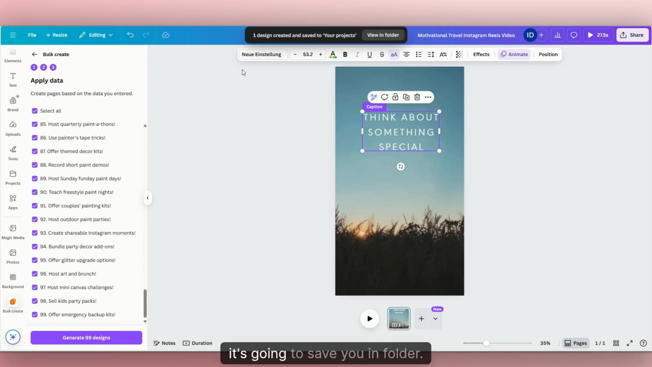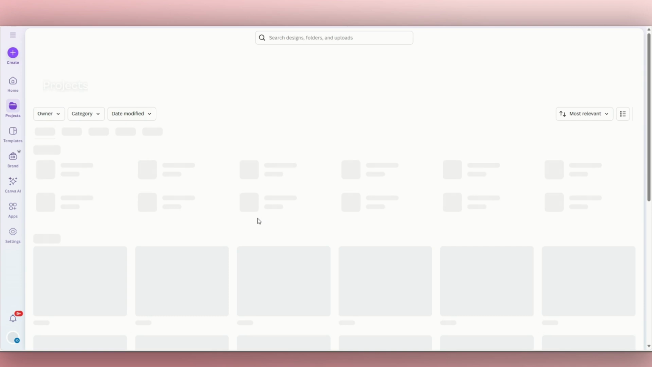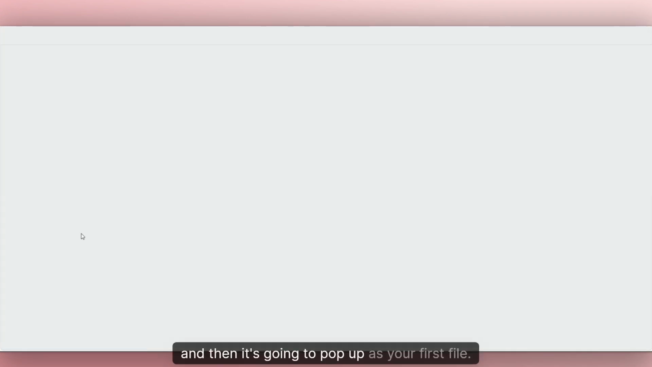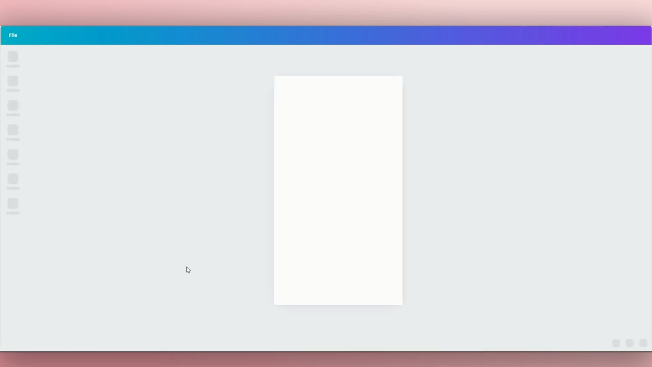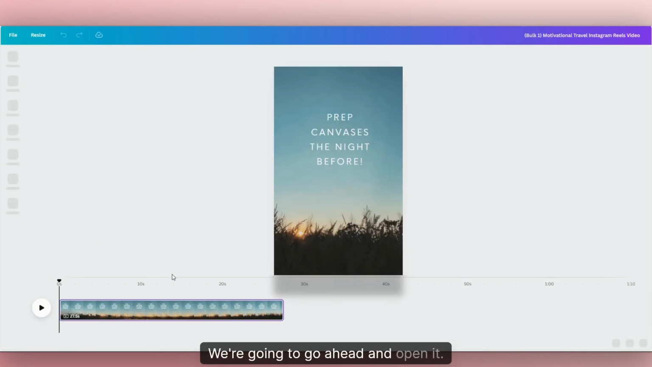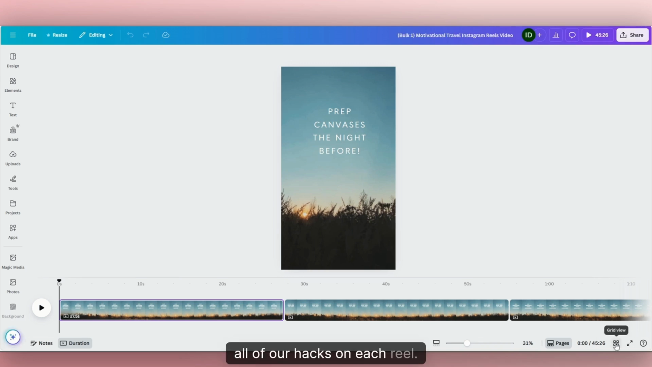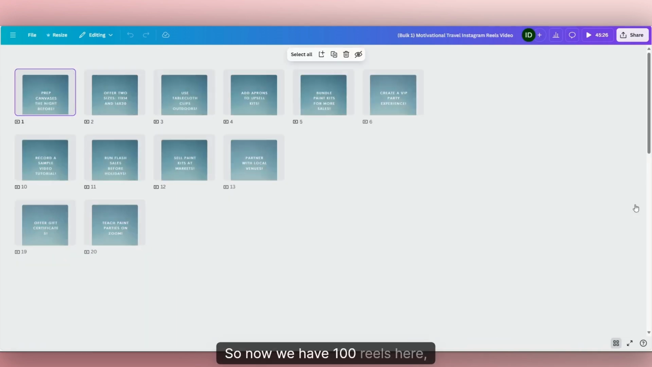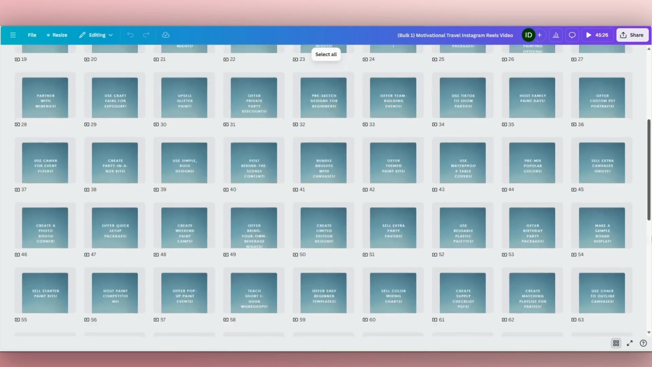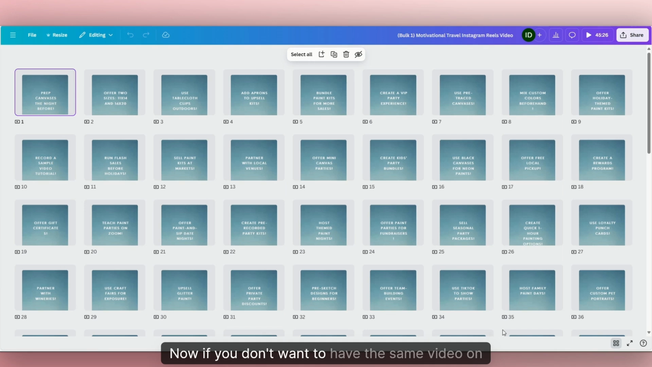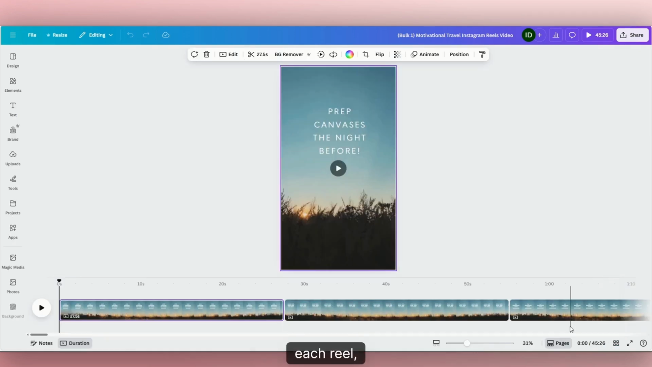Once we click Generate, it's going to say View in Folder. We want to open that up. And then it's going to pop up as your first file. We're going to go ahead and open it. And then as you can see, all of our hacks are on each reel. So now we have 100 reels here, all ready to go.